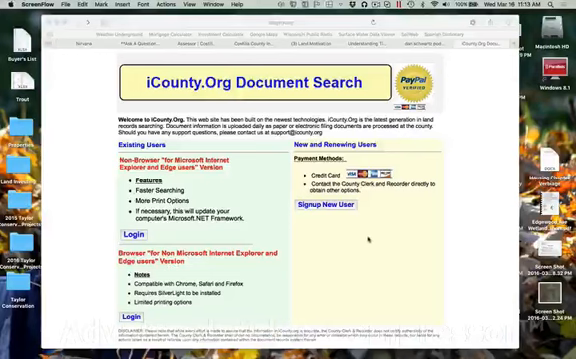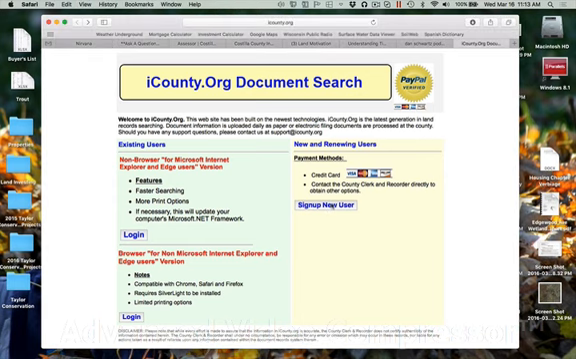All right, so now I'm going to show you how to use icounty.org to find deeds or other documents that might be stored in various county offices, in particular the clerk's and recorder's office or the assessor's office. So we start, first of all, every time you do a search for some deeds or other documents, you're going to sign up again. You're going to click Sign Up New User here. So let's click that.